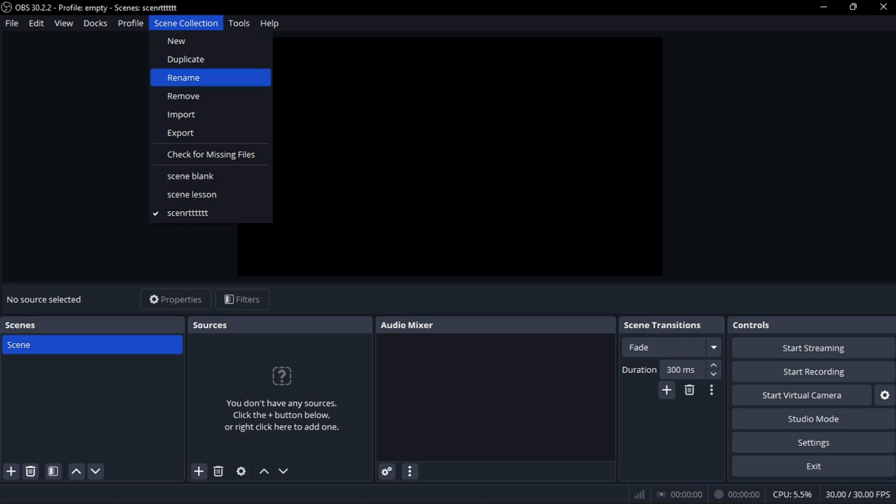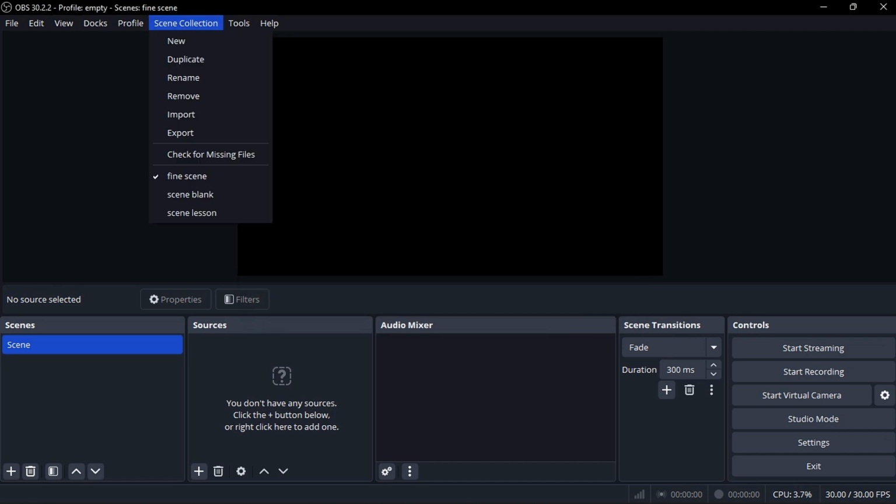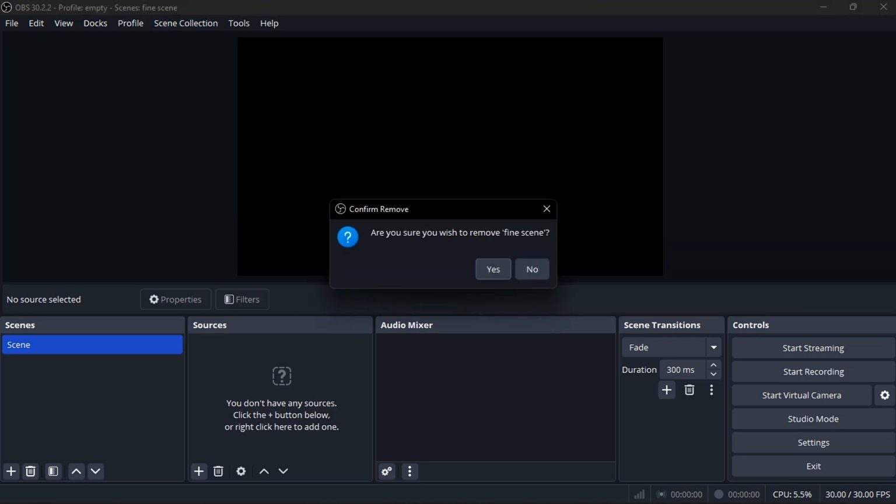Now you could also rename your scene collection. So you could rename the scene collection to maybe fine scene or whatever you like. Also, you could duplicate the scene collection. I don't know why you would want to do that. And you could also remove this scene collection. So let us say I don't like this fine scene that I wrote there. I could just remove it there.